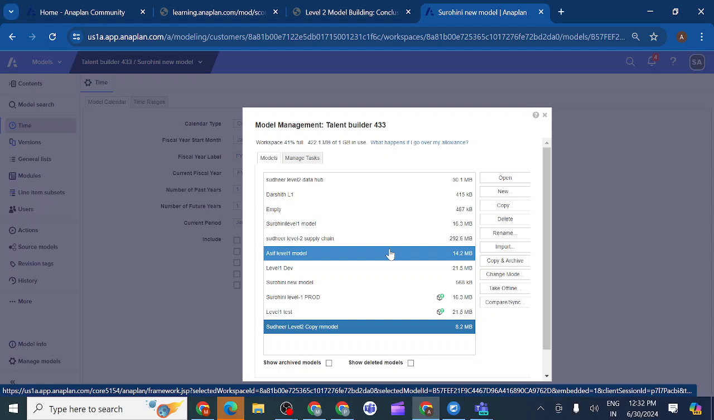Without disturbing the prod model, how can you make the changes in the dev model if you have only one model? What is the answer? Copy and archive the model. Yes. Then the copied and archived model is the production model, and the remaining model is the dev model, where you can do the structural changes.